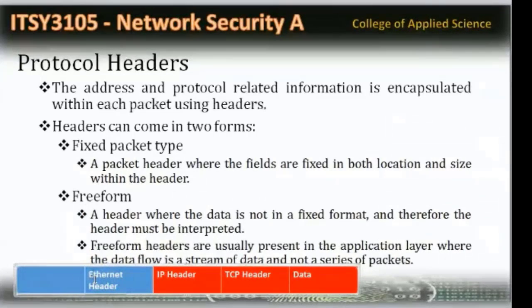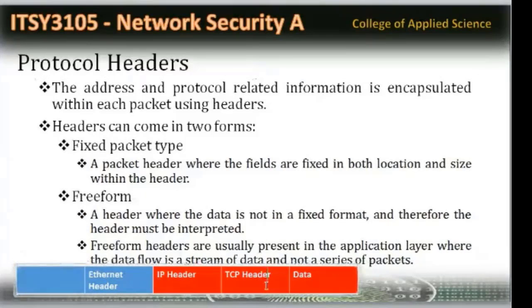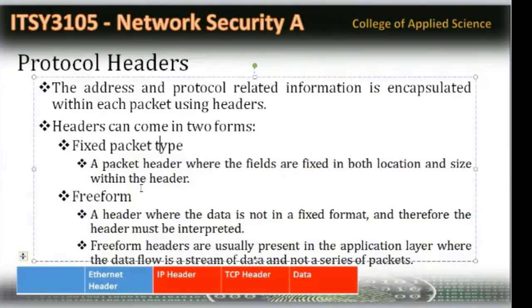Now these headers can come in two forms. There will be two different forms. What is that? One is called the fixed packet type, and the second one is called the free form type. So the TCP header, the IP header, the Ethernet header, these headers will have two different forms. I'll show you some diagrams, and you will understand very clearly.